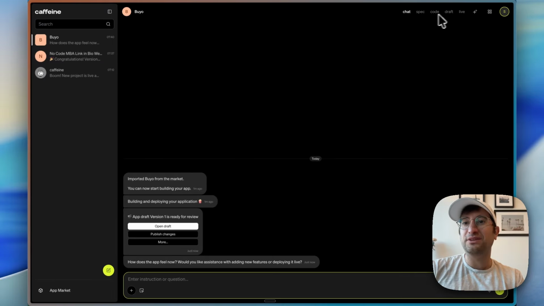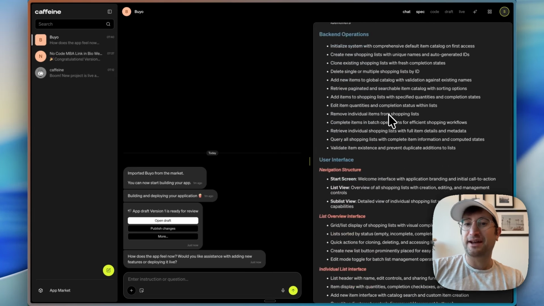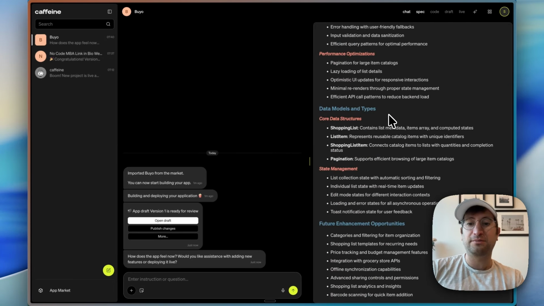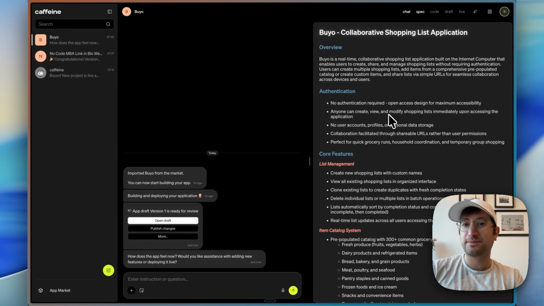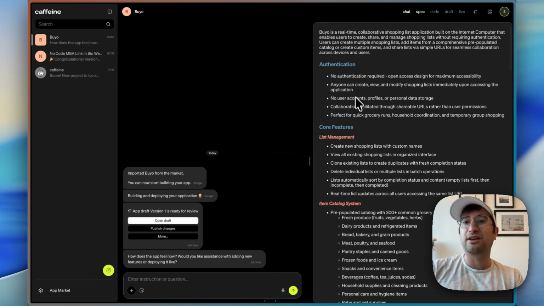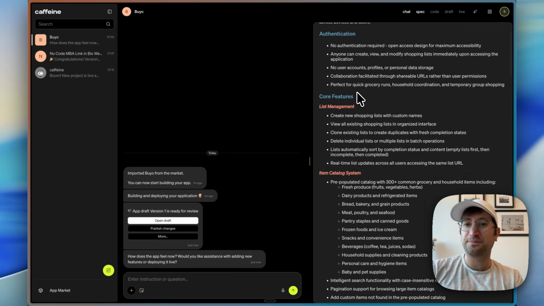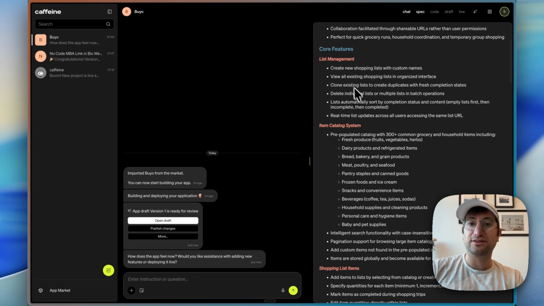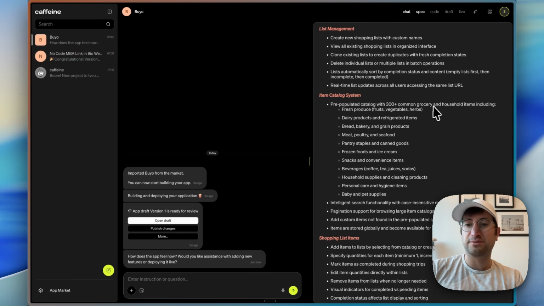All right, so here we are in the shopping list app. Again, we can open up these windows to the chat and the spec, and this was from the marketplace, so all this was built out for us. We can quickly review it. It's a no authentication required, open access design. Anyone can create, view, and modify shopping lists immediately upon access.